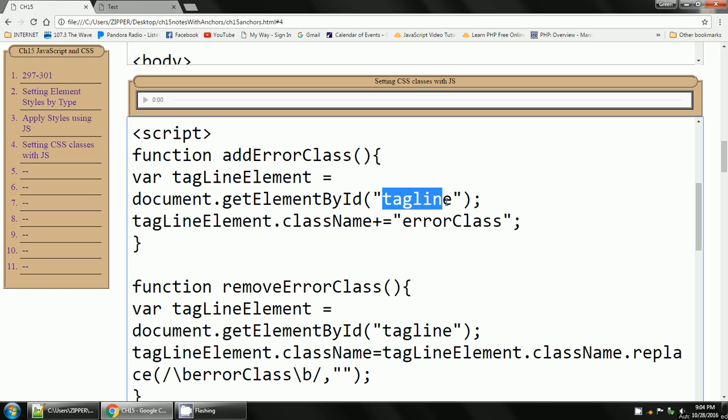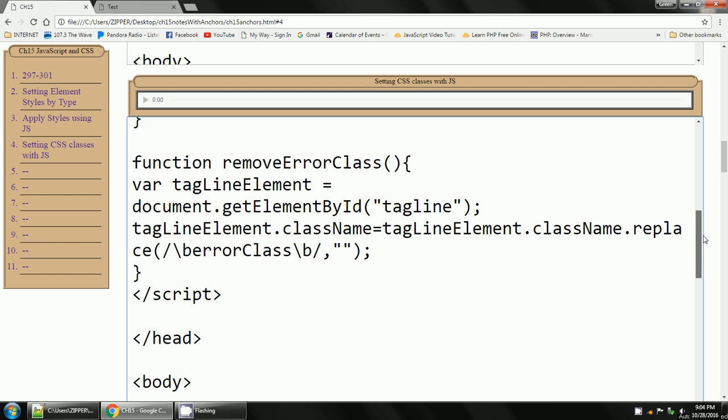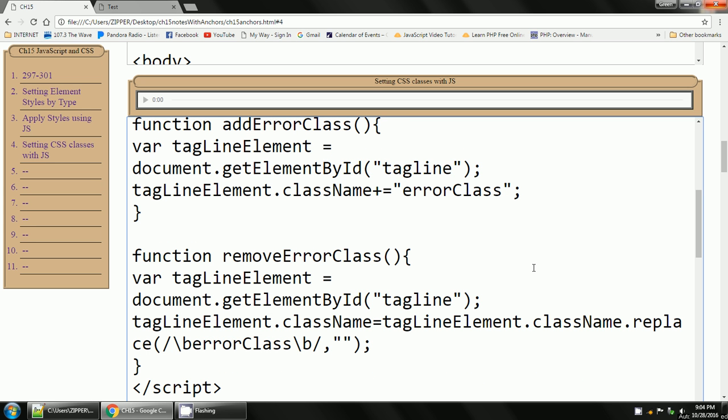Okay, so let's look at the second function. Function removeErrorClass. Nothing in the parentheses, so there are no parameters to this. This is similar to the one above it in that it only has two statements. Var taglineElement equals document.getElementById("tagline").